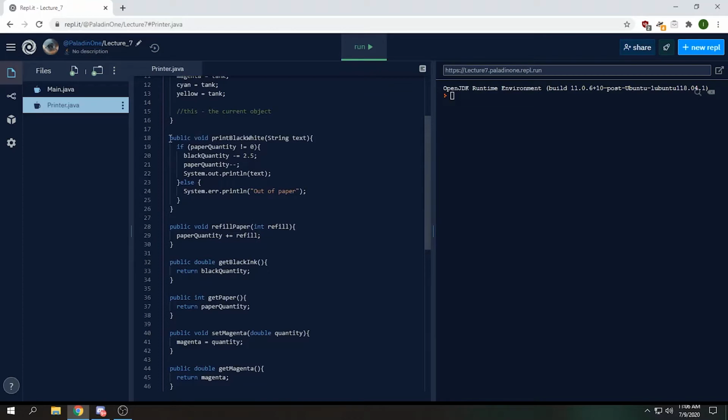So, first off, let's talk method signatures. So, this line here is a method declaration.